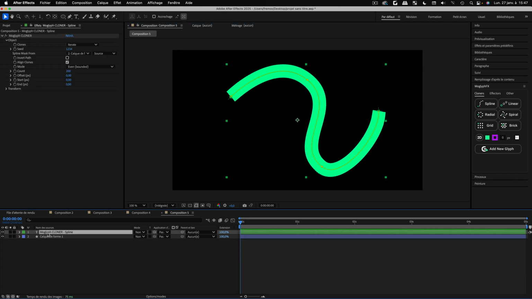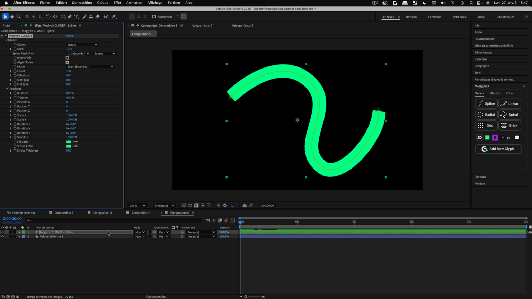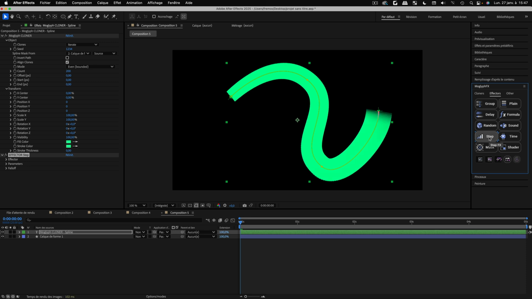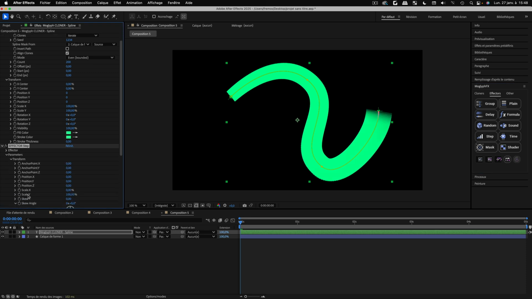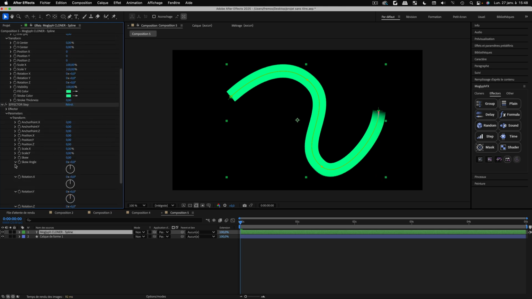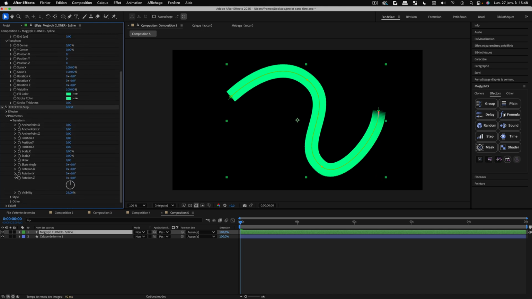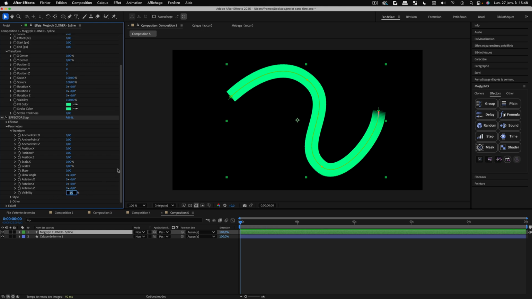And I can select my MoGlyph Cloner Spline again and go to transform and have the same color for fill color and stroke color. And I can select my MoGlyph Cloner Spline and go to Effectors, Step, and I will go to parameters. I will not transform the scale Y, so I will zero the scale Y. And I don't want the visibility to be affected either, so I will put 100% in visibility.